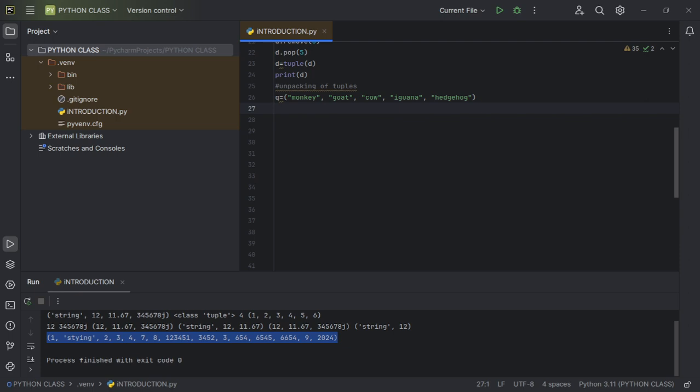So I can come here and also say monkey is wild, then goat is domestic, then you have cow is still domestic, then you have iguana is wild, then you have hedgehog is wild. Then to unpack, I'm going to equate it to Q. So now having done this, I can now come and print. So let me see if I printed domestic.